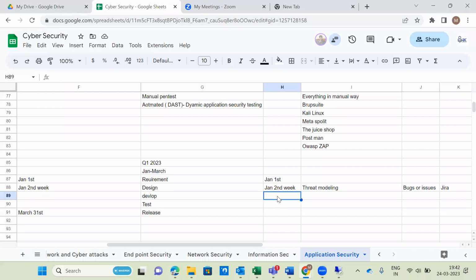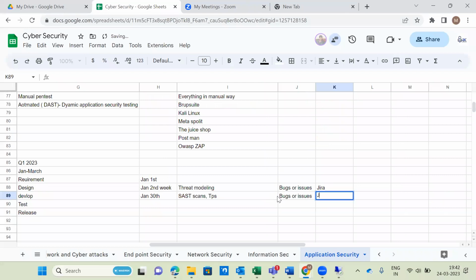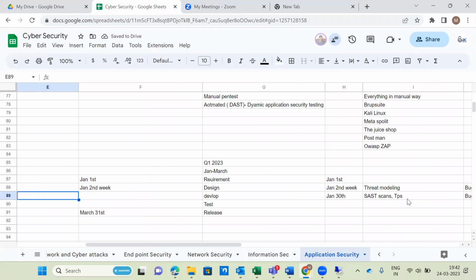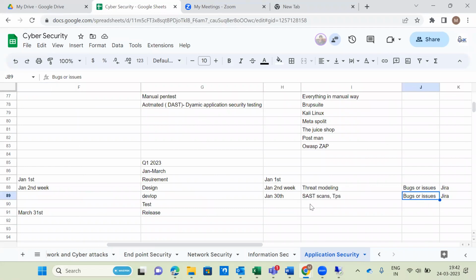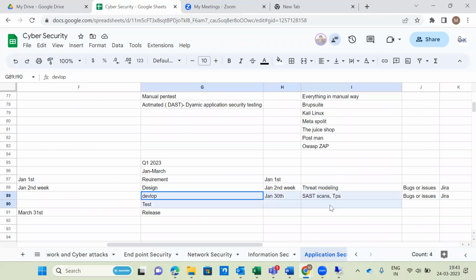Development also is the same thing. Maybe they will complete development by Jan 30th. So we will run SAST scans and also we'll run DAST scans. Then we will identify a couple of bugs or issues. Now we'll raise the Jira tickets. So now we have another 2 months. In those 2 months, whatever issues we identified, the development team will go and fix in the same release before March 31st.